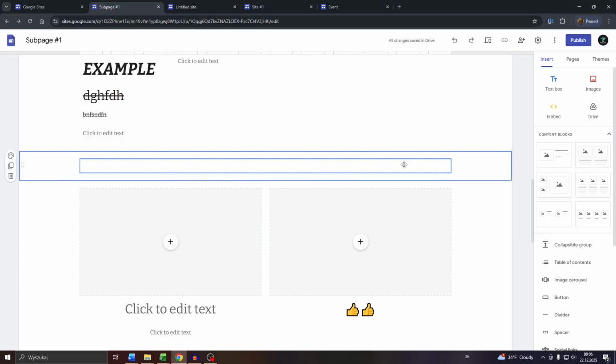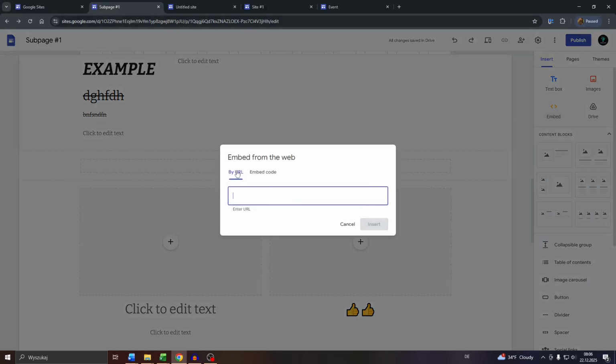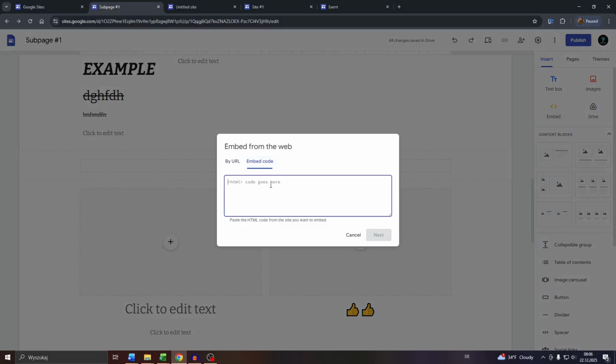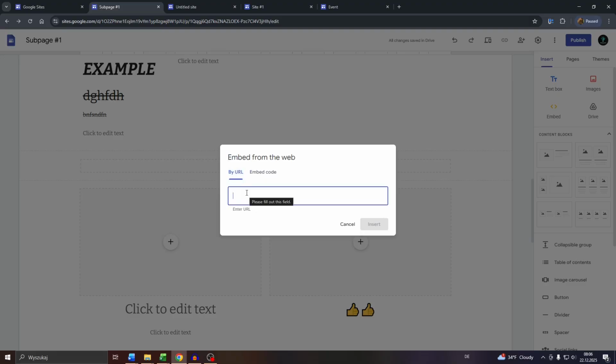Let me go with that section here, and after that click into embed, and you can go either with an embed code. So I don't have an example, but let's say HTML and then 1 2 3 and so on and so forth, and close that with that button and simply click into next here. Or alternatively guys, you may go also with a URL. Let me go with an example, Facebook or something like that, and then click into insert here.